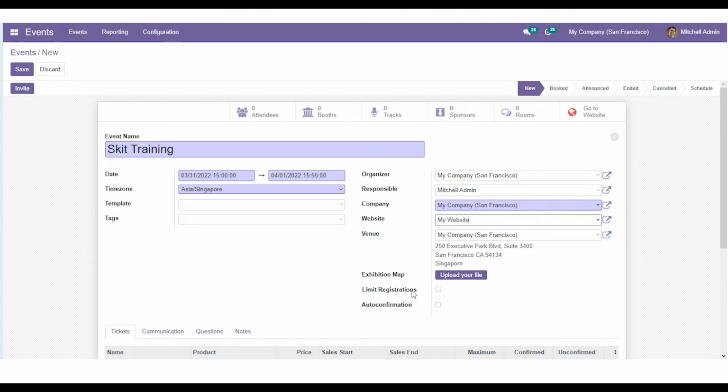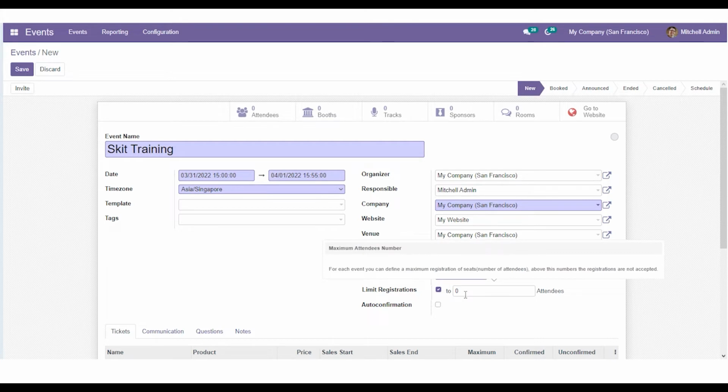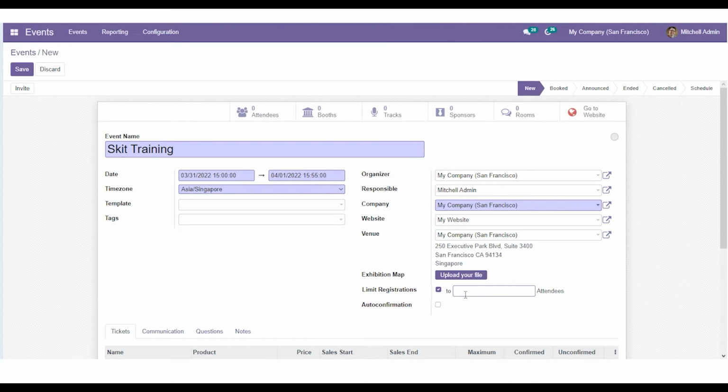This option limits registrations. By clicking on this, you can limit the registrations up to a certain value. For example, for this skit training, I'm going to set only 30 attendees. After the registration, only 30 attendees will be able to attend the skit training.